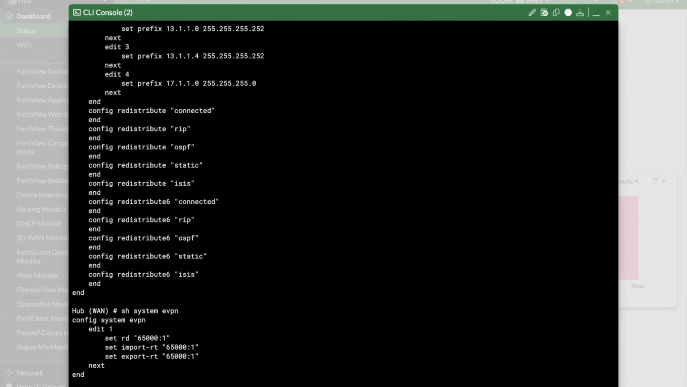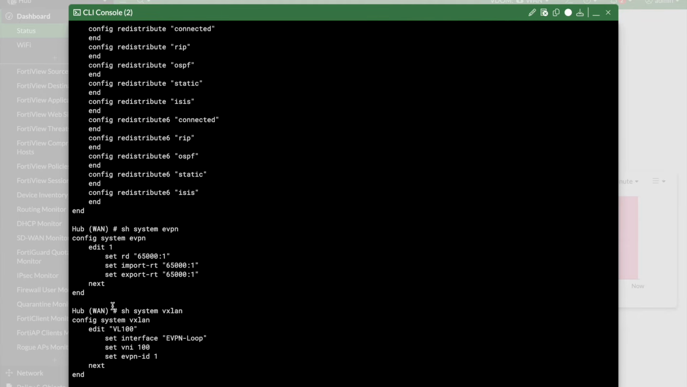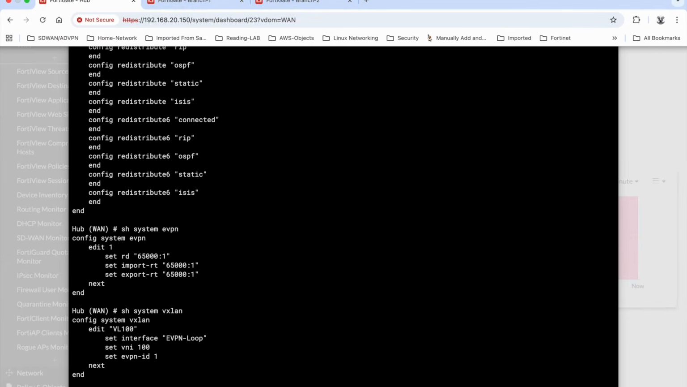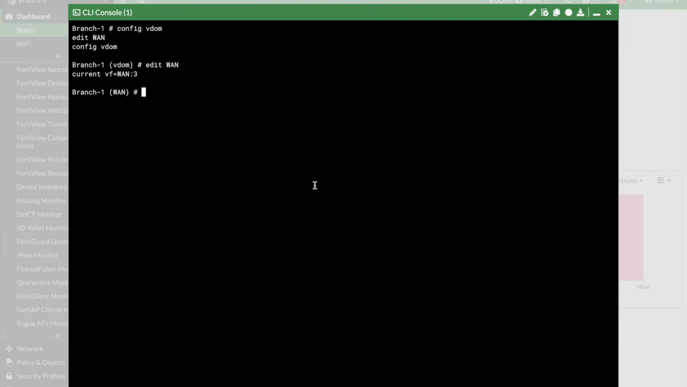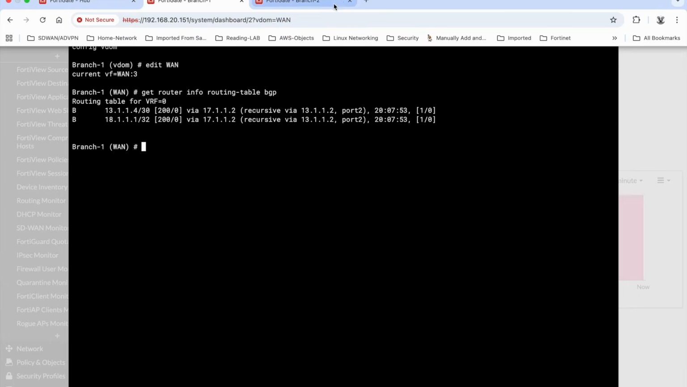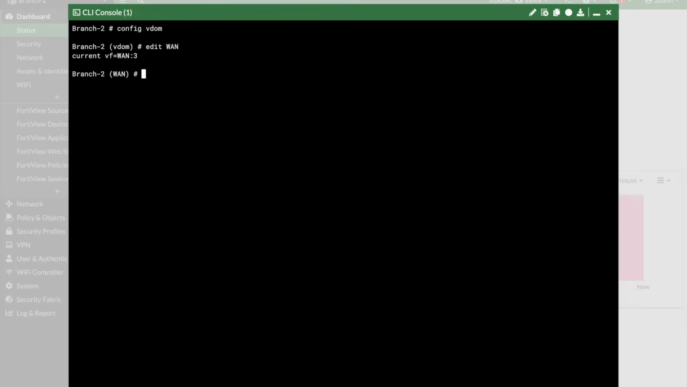And show system VXLAN is where I actually define my VXLAN endpoints. Right now, you define that, but it gets signaled dynamically. So if we go across to my branch here, and I do a get router info routing table BGP, again I'm only seeing that, and same again on branch 2. Get router info routing table BGP.